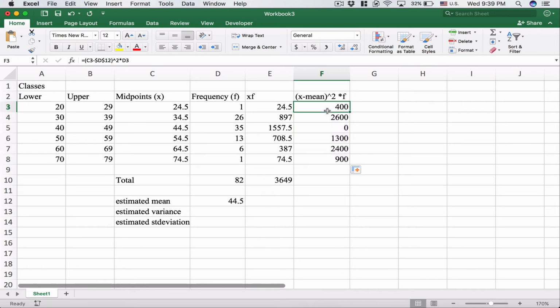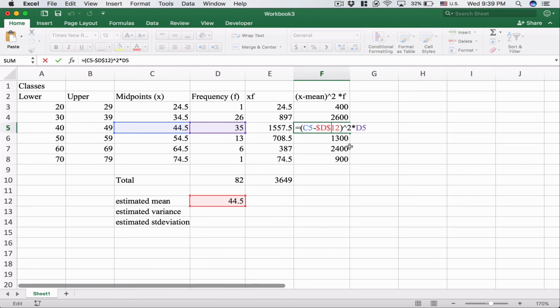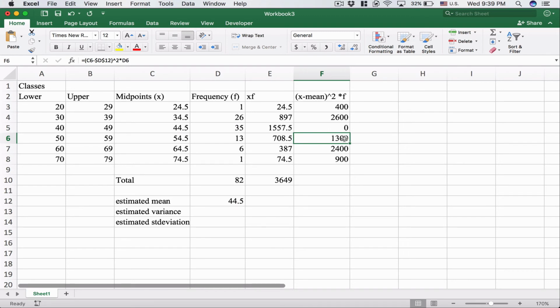And as you can see, if I click on one of these cells here, say the zero, you can see the $ sign is still referencing D12, where the estimated mean is. If you didn't have the $ sign, you're going to generate wrong numbers there.